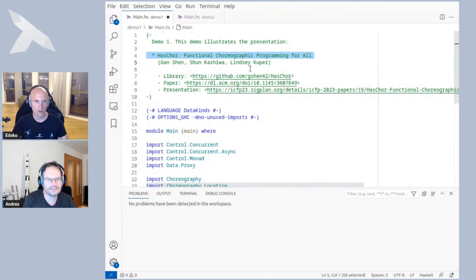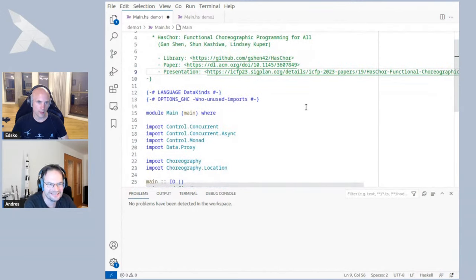And this was at ICFP itself, right? Yes. This was at ICFP itself, at the main conference. Okay. And the authors are Gan Shen, Shun Kashiwa, and Lindsey Kuper, I see. Yes. And I must admit that I have no idea what choreographic programming is, but you're probably going to explain that. Well, I didn't know anything about it either until I heard the presentation. I learned something there.